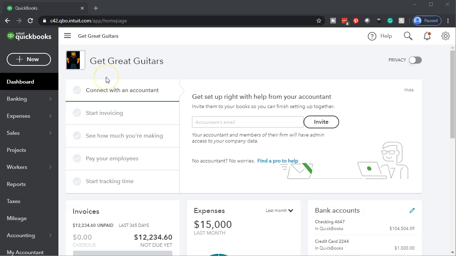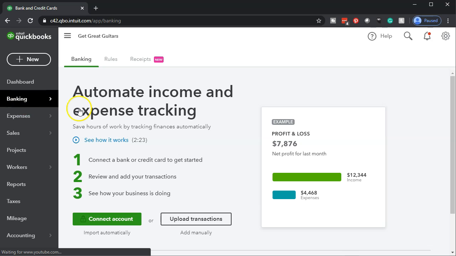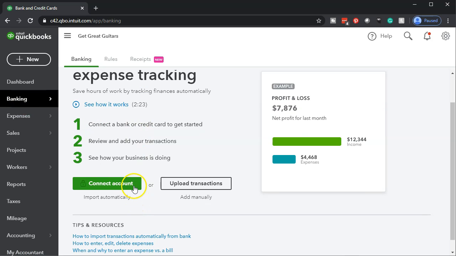Here we are in our Get Great Guitars practice file. We're going to go down to the banking section on the left-hand side. Here's the story that we have at this point in time. We said, hey, we're trying to connect to the bank, but we couldn't get all the transactions we wanted, because we want a full year of transactions, or in this case, a month's worth of transactions. We couldn't get it for whatever reason. Therefore, we're not going to be connecting, but instead uploading.